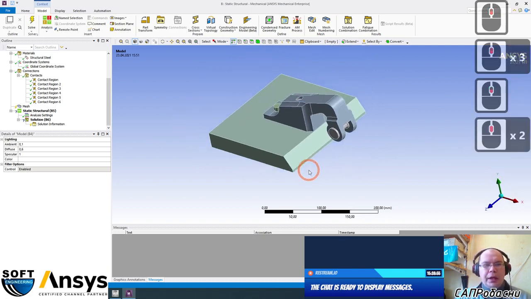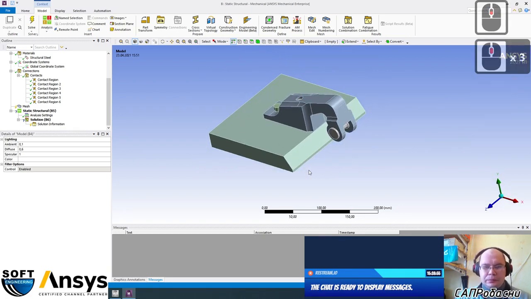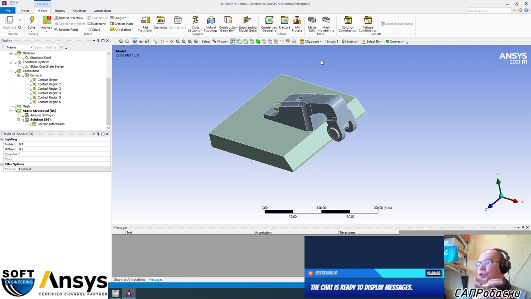So this is our geometry, and we need to create boundary conditions. We need to understand that starting from Ansys Workbench 2019 R2, Ansys Workbench changed its interface, and previously we would see here a lot of buttons. Now we see a modern ribbon which looks the same as in most Windows programs.